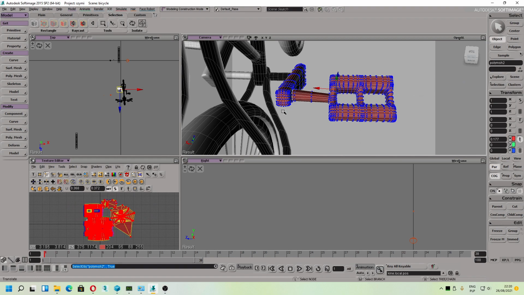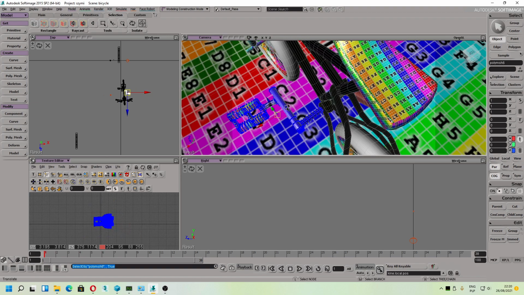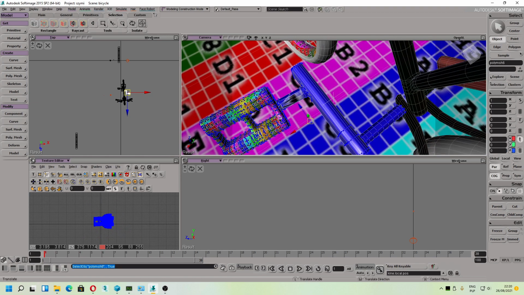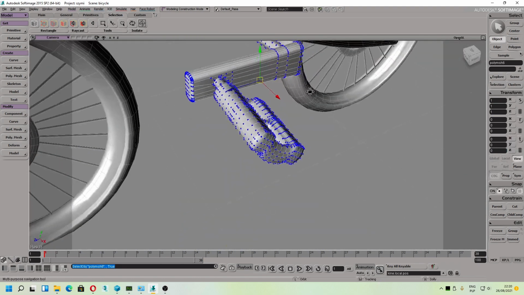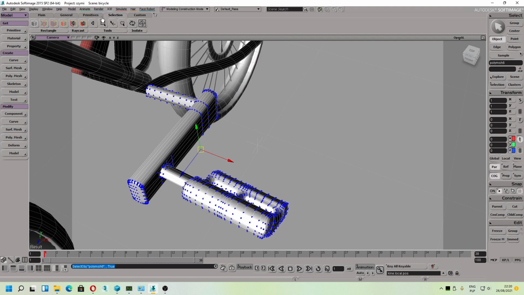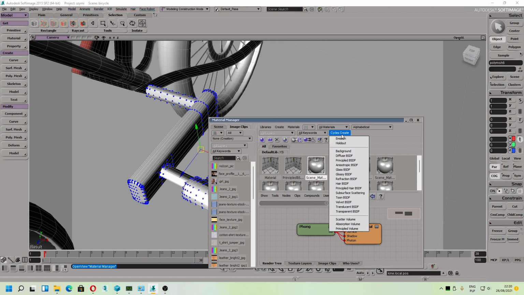I already unwrapped this side of the bicycle. I'm thinking to do that with that one. Each separate object needs a separate UV projection, because when we use separate materials, they need to have their own projection. I use Cycles materials because I can render objects with the Cycles render engine inside Softimage.